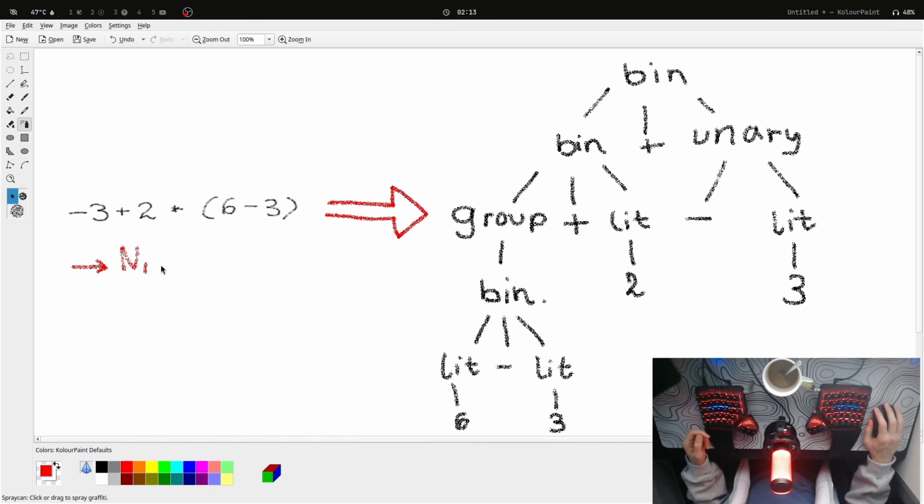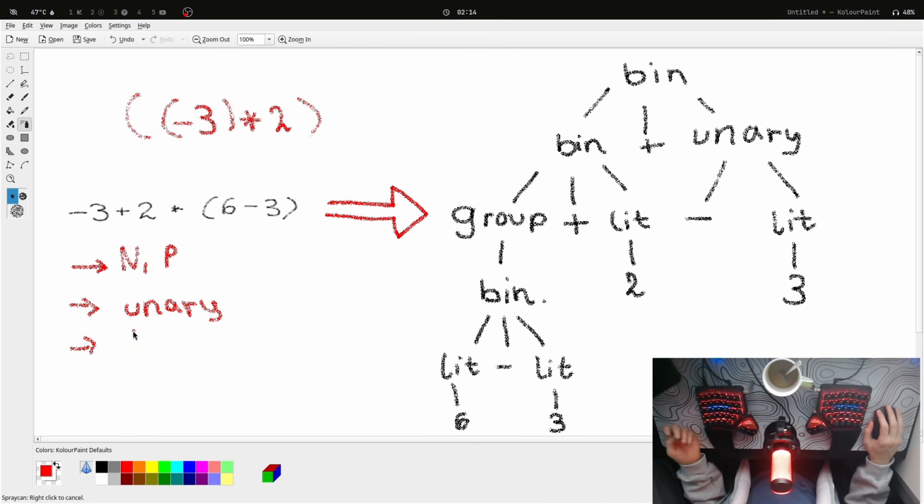After numbers and parentheses, we have these unary operators. For example, if we calculate -3 times 2, we don't calculate 3 times 2 first. We say, okay, this is -3, and then we calculate this. So after this come the unary operators. After unaries, we have the multiplication and division, so factors. And after factors, we have terms, so the addition and stuff like that.